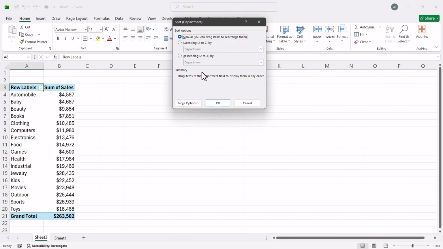A new window will open where you can control exactly how the pivot table is sorted. From here, you can choose either ascending or descending order. In this example, I'm going to choose descending because I want the highest sales numbers at the top. Next, look at the Sort by drop-down and make sure you select the Values field. In this case, the sales field for the department. This tells Excel to sort the pivot table based on the numbers, not the department names. Once everything is set, click OK.